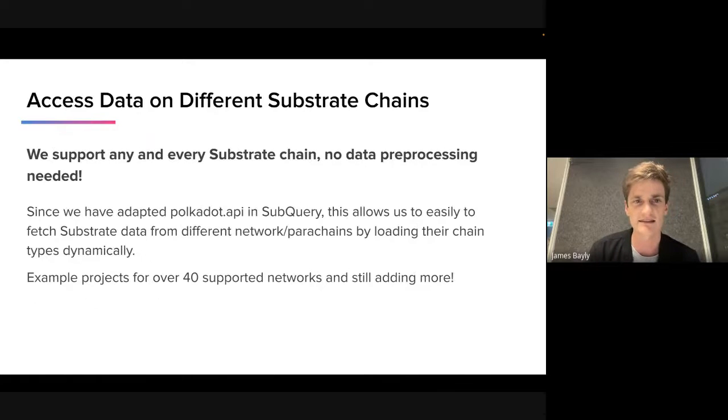So the first one is accessing data on different Substrate chains. We support any and every Substrate chain. There's no data pre-processing required. All you have to do is bring in your types. And we provide examples of all these different types, over 40 different supported networks. You can get started straight away.